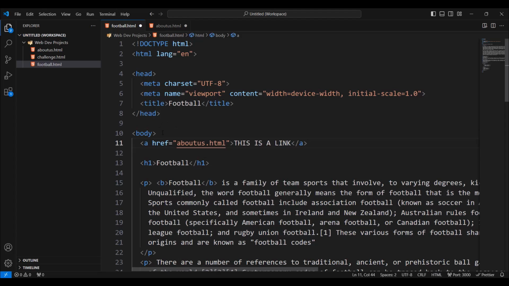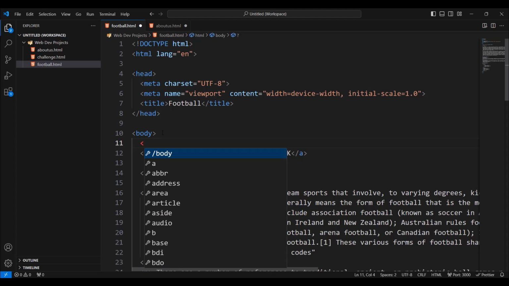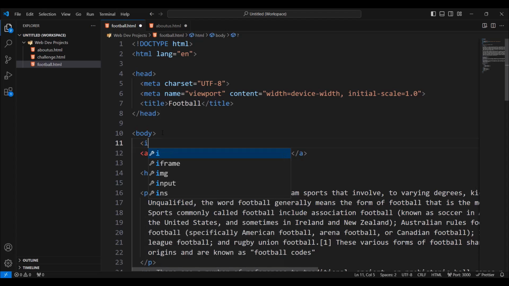So this is why you don't have any kind of content to the image. Now to create an image element, we simply put left angle bracket, I'm going to put it inside the body tag. I'm going to type img, then I'm going to put a right angle bracket.